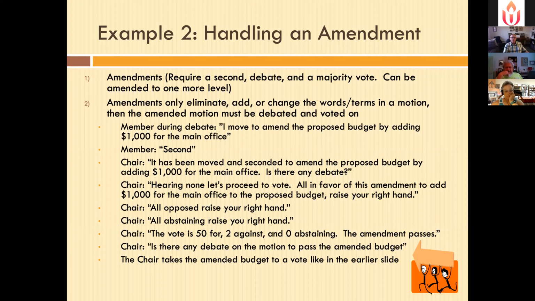So here's an example. A member rises and they want to give Sherry $1,000 more for the main office. I already cleared this with Sherry. This is the one she said I should put in. She actually said double my budget. I settled for $1,000, which may be more than doubling. I don't know. Then there's a second, restated by the chair on the amendment. Now this is just a wording change. You're not giving Sherry and the main office $1,000 more yet.